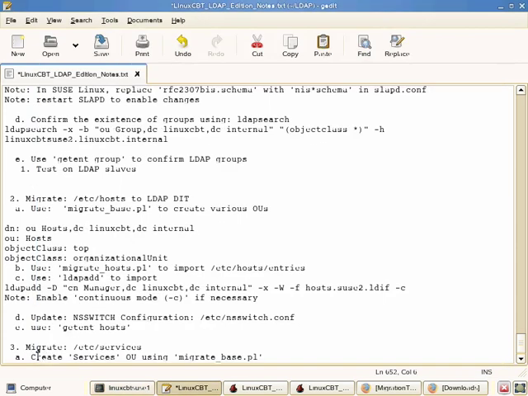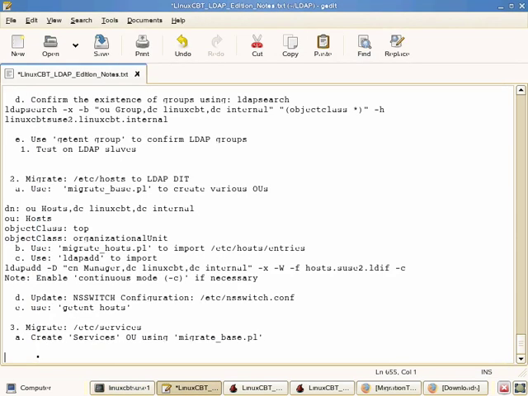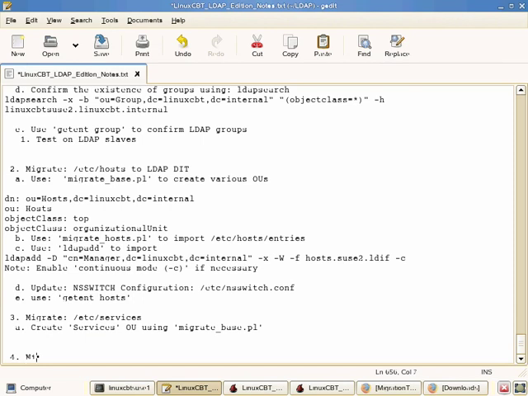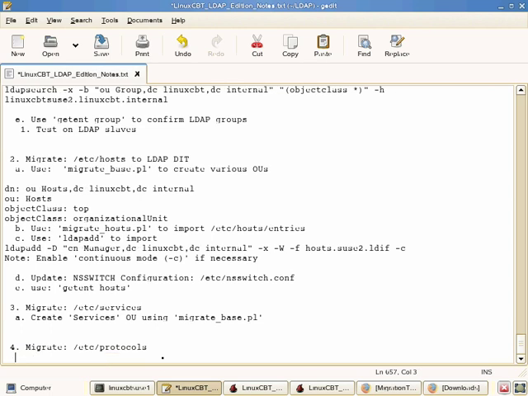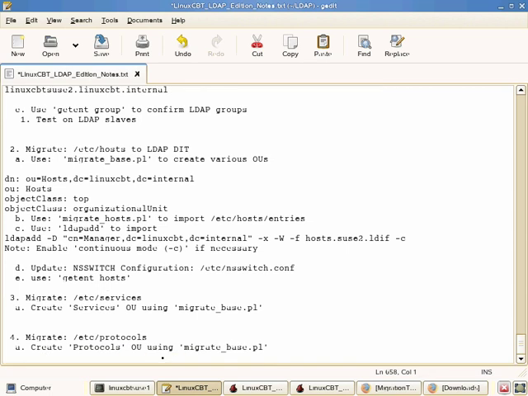And while that runs, let's set up our final task. And that is to migrate etc protocols, which contains a list of protocols that are supported. This list is not as extensive as etc services, so the steps are similar. Create protocols OU using migrate base.pl, and then follow the remaining steps.